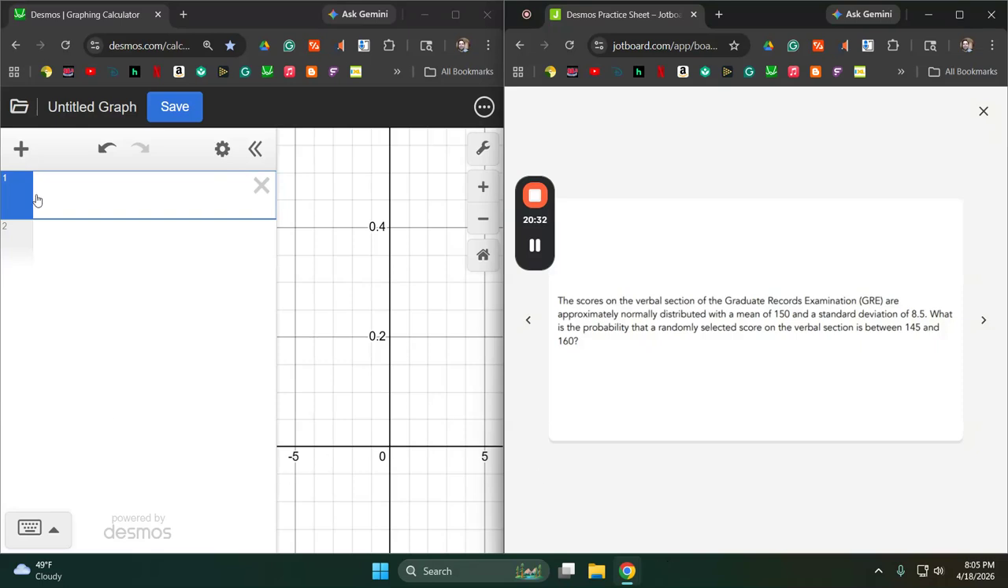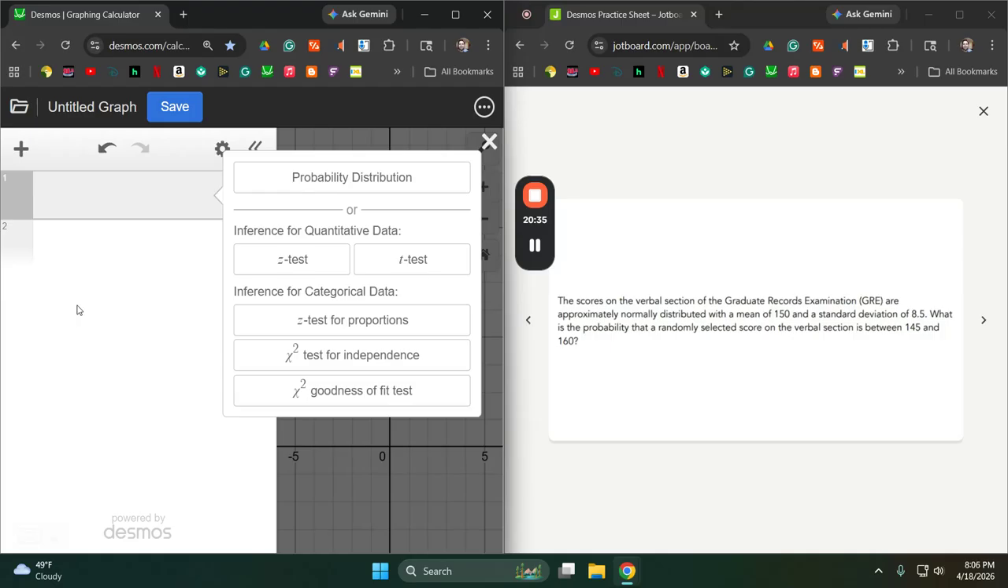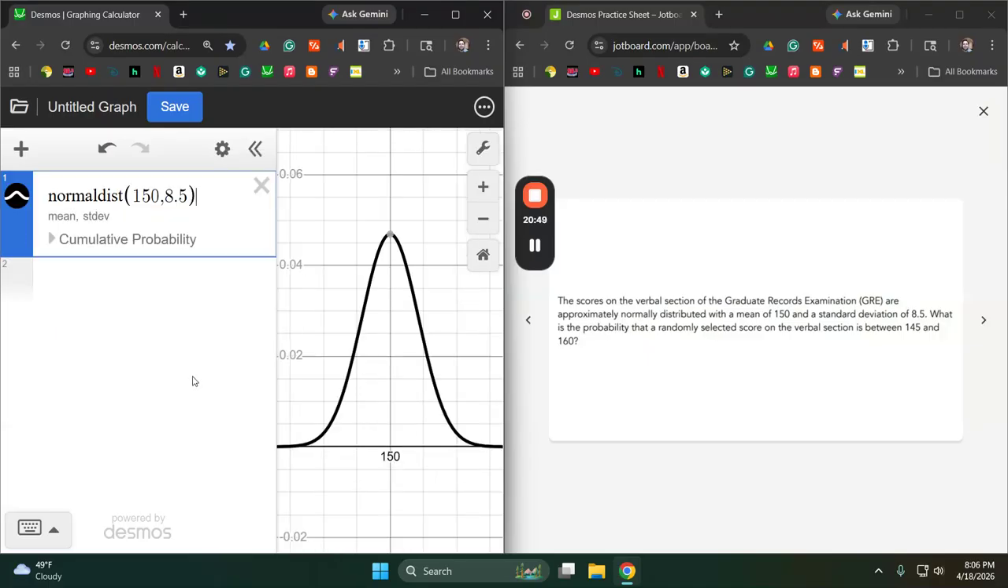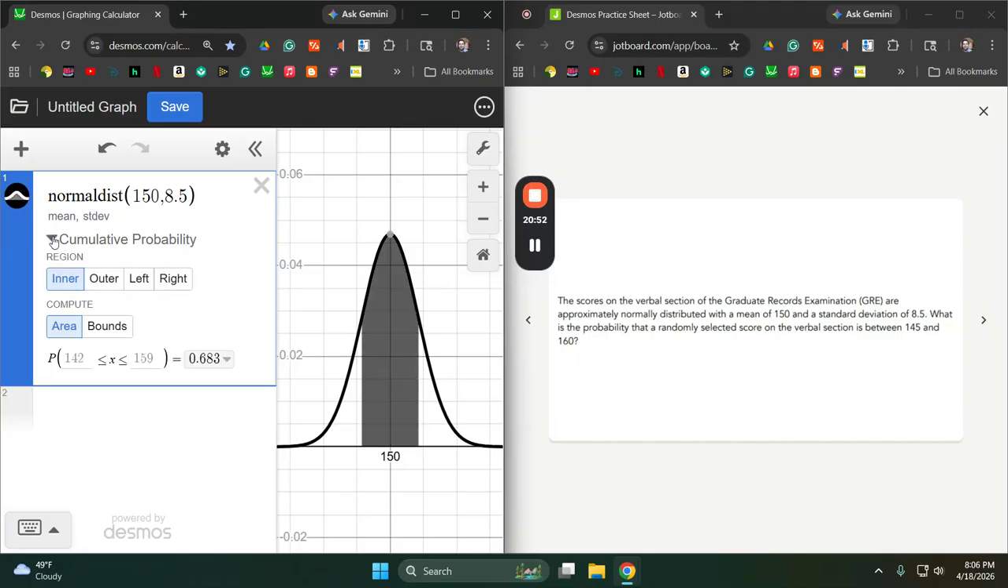So we're going to go to the plus sign. We're going to click on inference. We're going to go to probability distribution, normally distributed, with a mean of 150 and a standard deviation of 8.5. We're going to create our distribution. We're going to use our cumulative probability menu. It defaults to inner, but that happens to be the one we need. So we want to be between 145 and 160, and we get a probability, or a percentage, of 0.602. And that's the answer to this question.